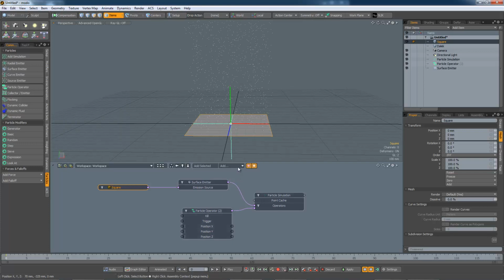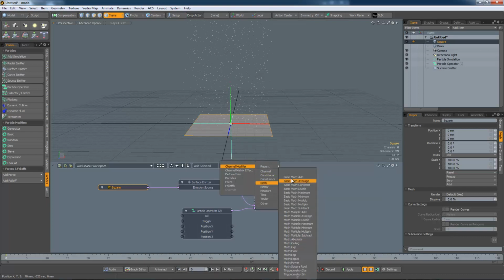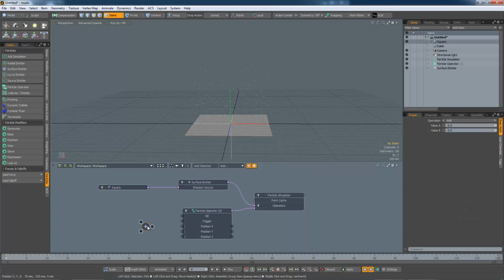Let me just connect up a math add into the y coordinate, and let's set the value to say, I don't know, 0.25 meters. Well, again, nothing seems to be happening.